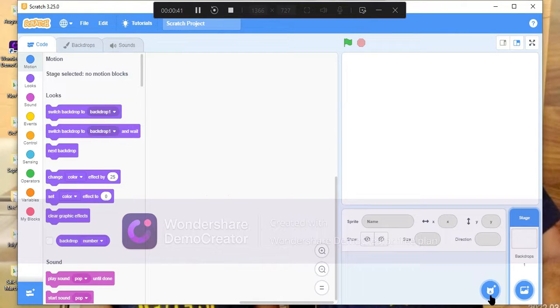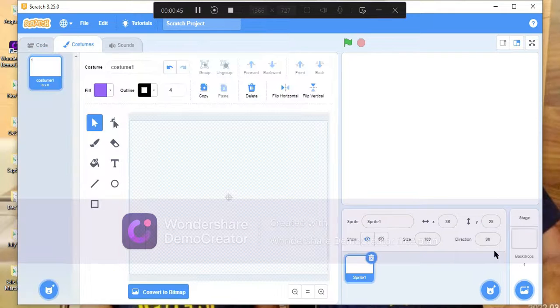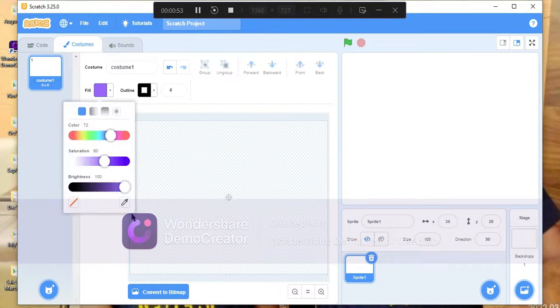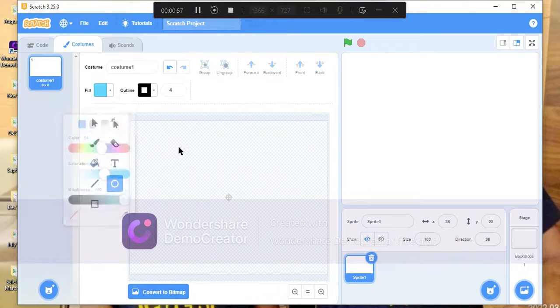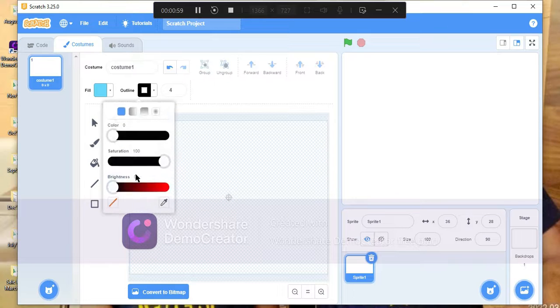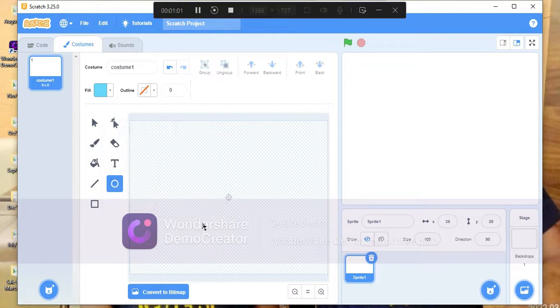First of all, we will paint a sprite, and we will make this sprite as Google Assistant. It will look like the logo of Google Assistant. First we will make it blue, and we will make this no outline and make an oval in this way. Now we will fix this oval over this point.